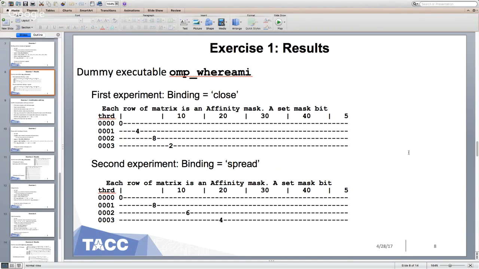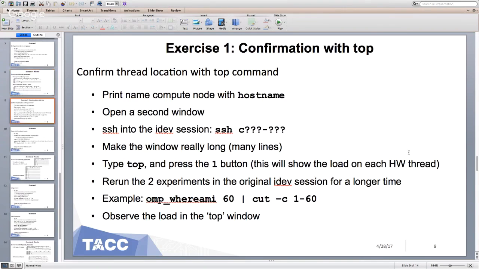Because as always, you don't want to rely on some tool. There could be bugs in the tool. But later on, of course, you're running your own code that does not create this kind of output. You think you know what you're doing, but once in a while, it will be good to run your code and, in a second window with top, verify that you're running on the hardware threads that you have selected.